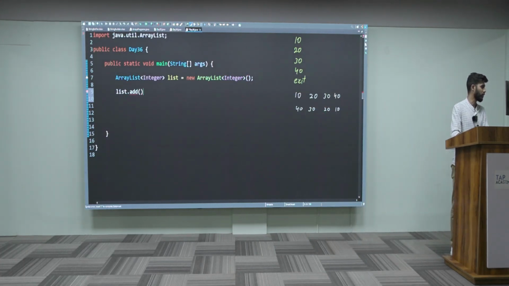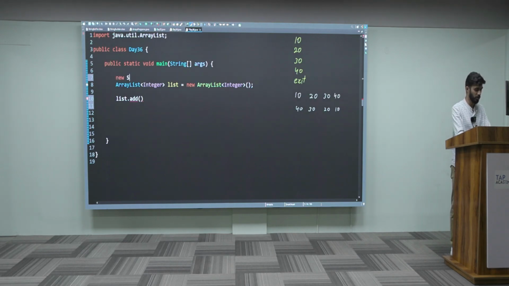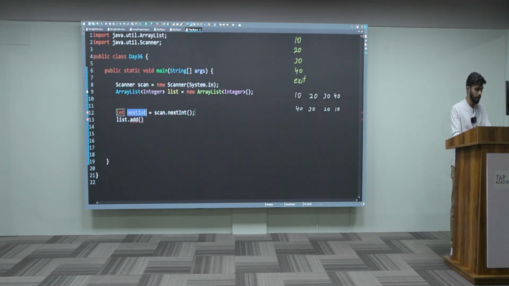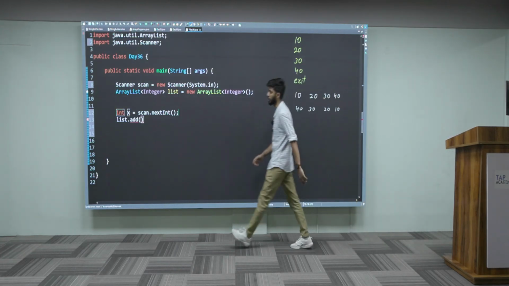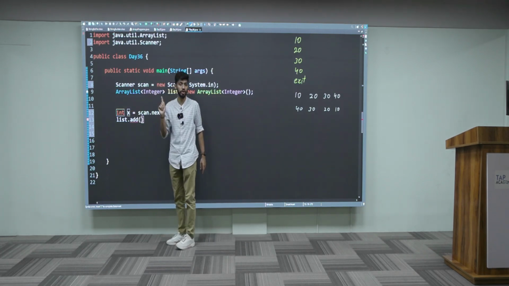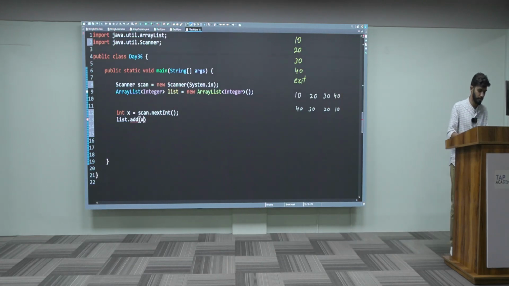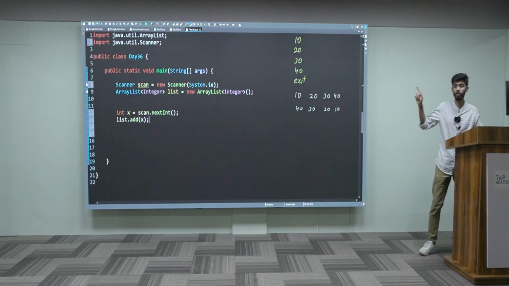So, I will go and create one scanner object. How do we create a scanner object? New Scanner(System.in). I have created the scanner object. Next, what type of input do you need? Integer means you will say scan.nextInt. Whatever value I get, I will store it inside a variable called x. x is a value which is taken from the user. Should I add it into the list or not? Yes. If I want to add it to the list, I will just say list.add(x) over here. Is it clear to everyone?